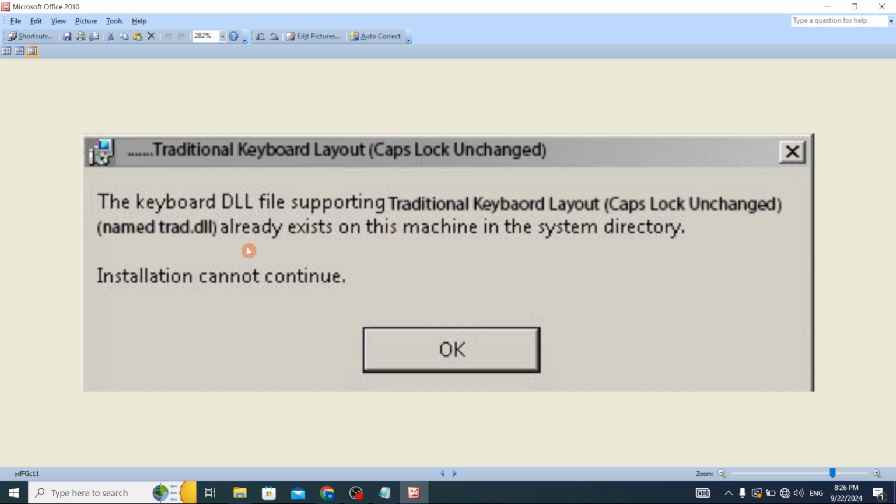First, we have to know that there is one notification there named thread.dll. We have to search for thread.dll. In your case, there may be a different name there. In my case, I have thread.dll. Let's solve this problem.